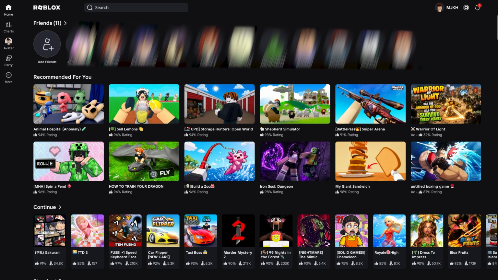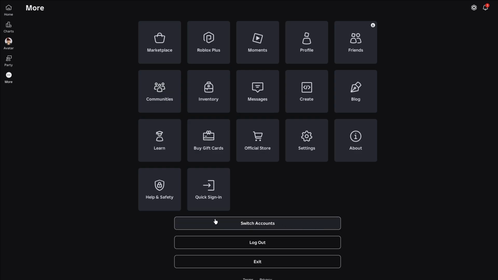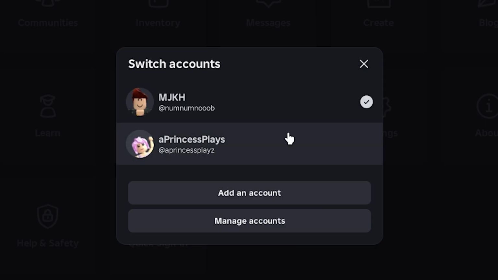Okay, so to do that, click the more icon or button from the left panel. Then select the switch accounts option or button below all these options. And here you will see multiple Roblox accounts if you have added them already. But under that, you see an add an account option.